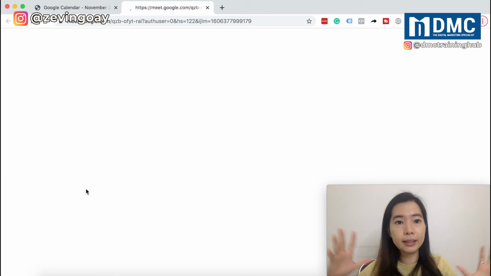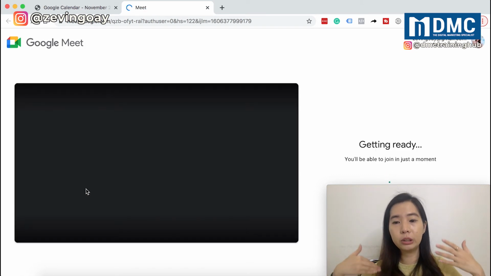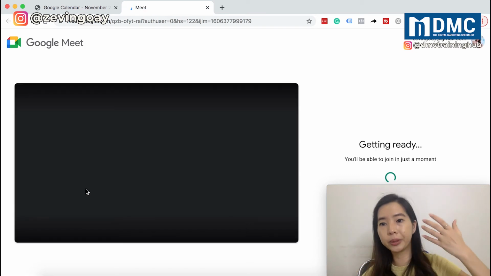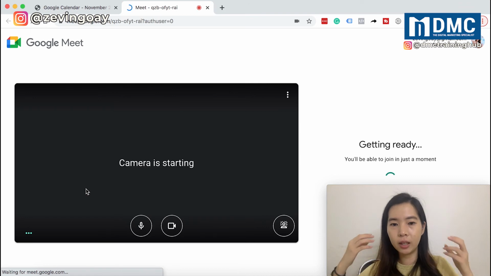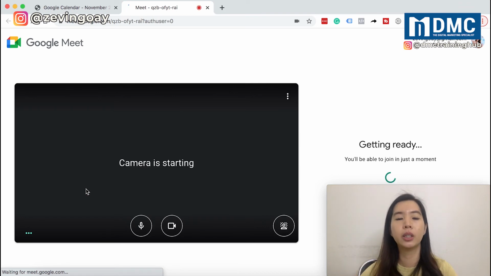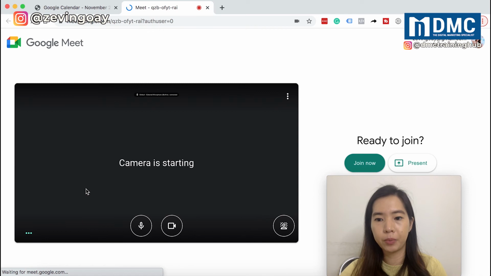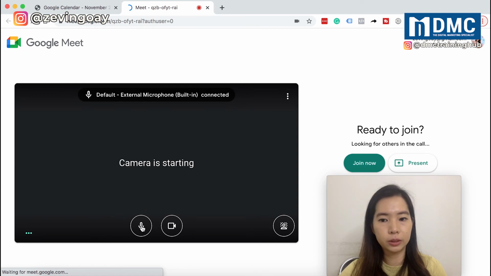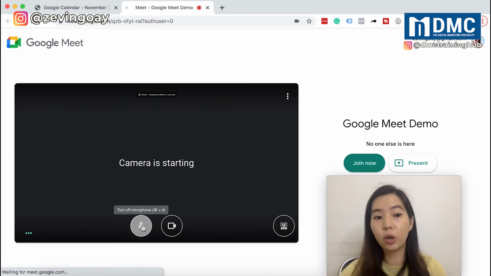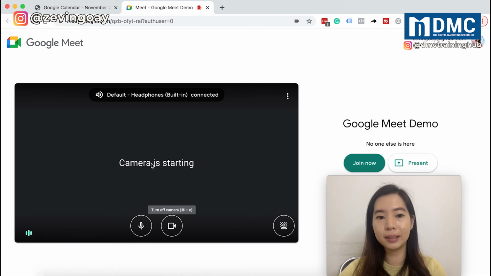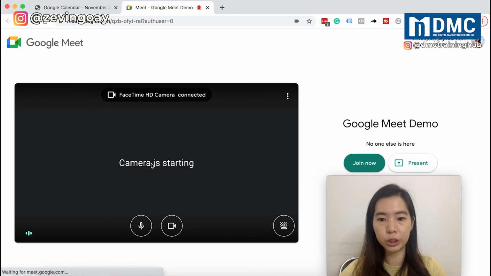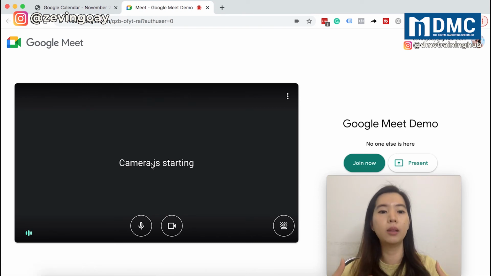And that's it. It will allow you to prompt up the Google Meet, test your mic, and test your camera before you really launch the meeting. So this is the part where I will just double check if my audio is okay and the camera is actually starting. So just let it load for a while over right here.